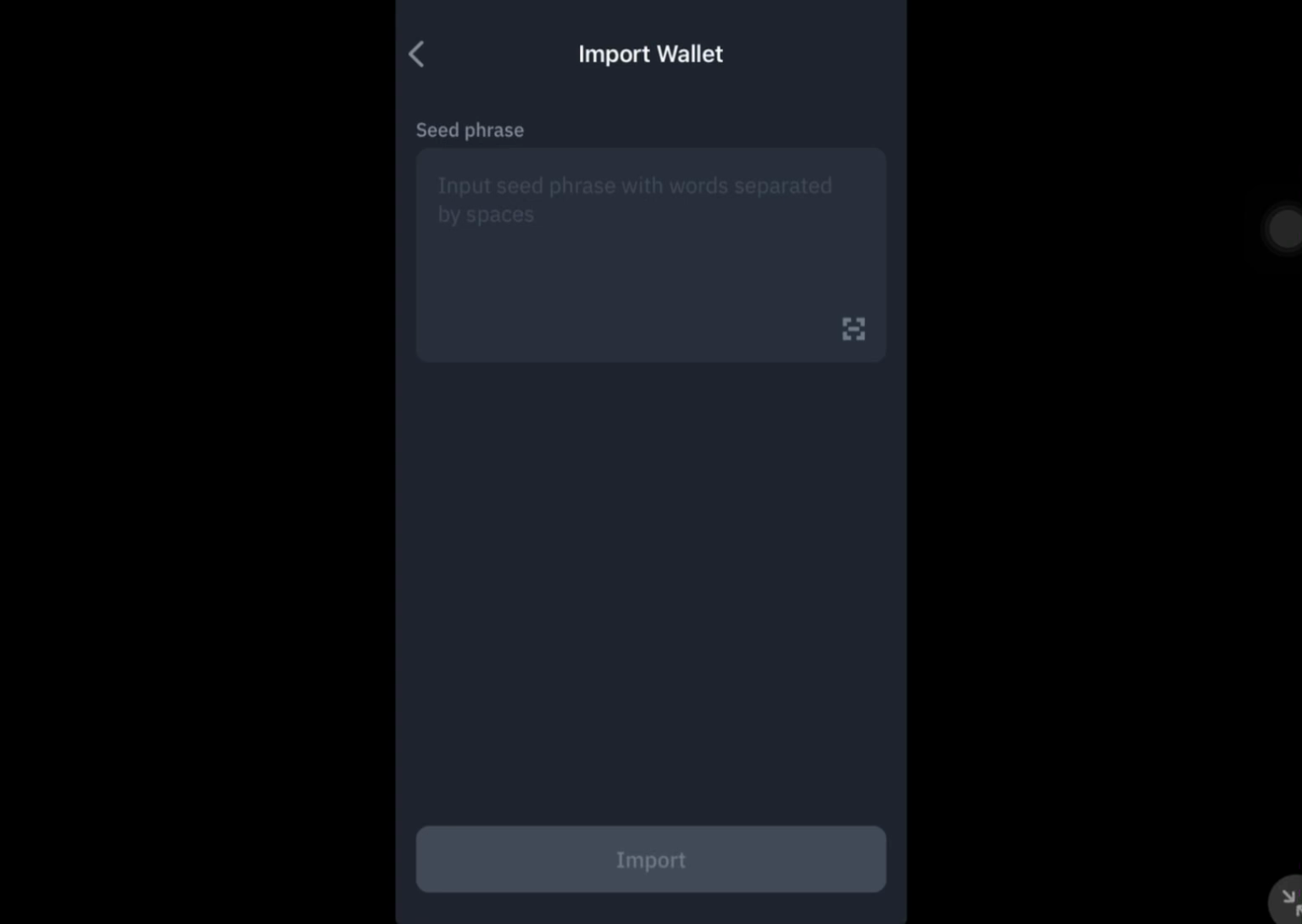Make sure you have your recovery phrase safely stored before starting this process. Without it, you won't be able to restore your wallet.